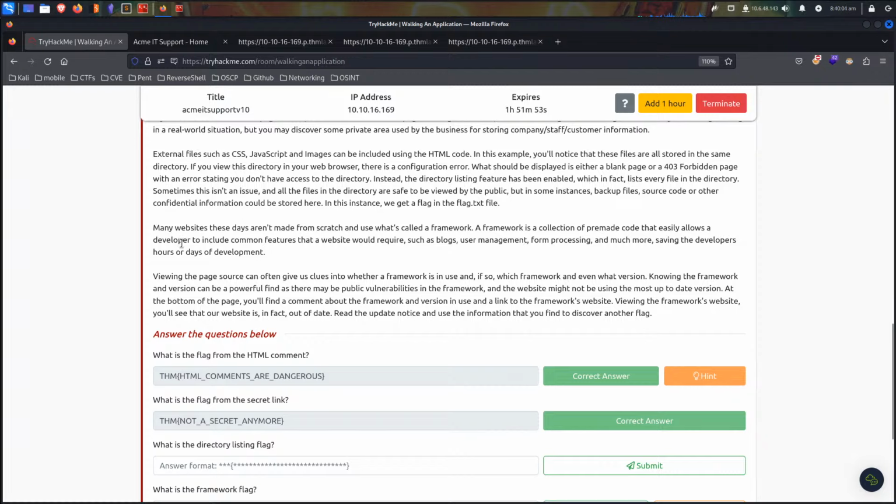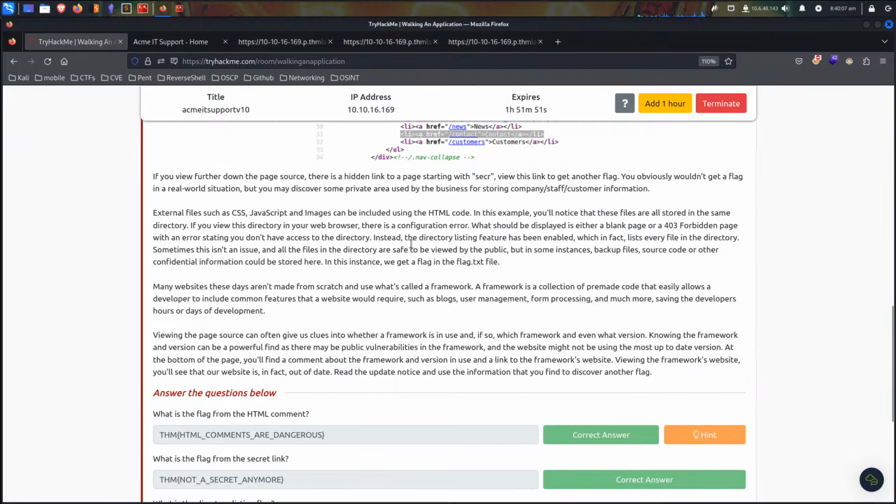What is the directory listing flag? What was the question?